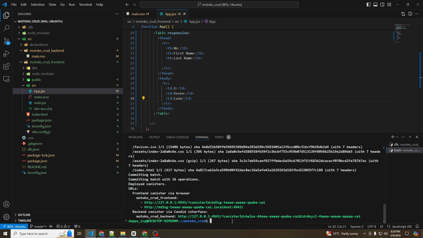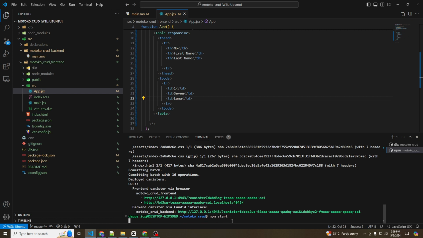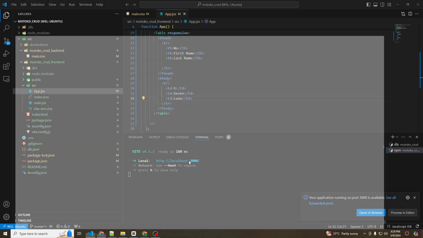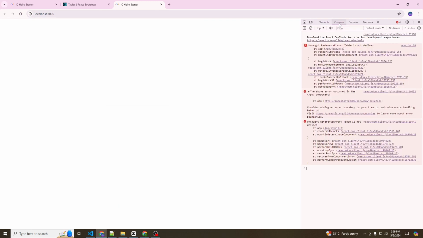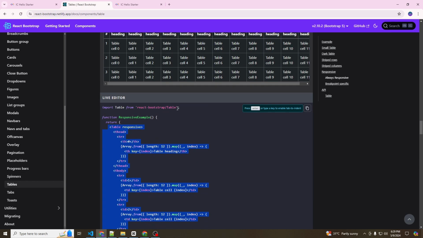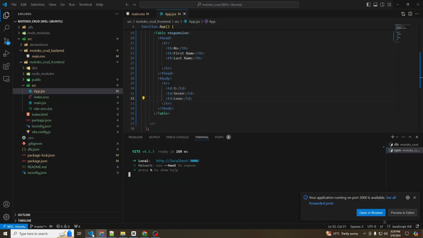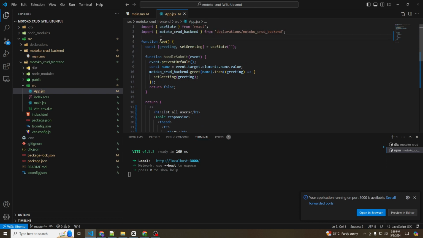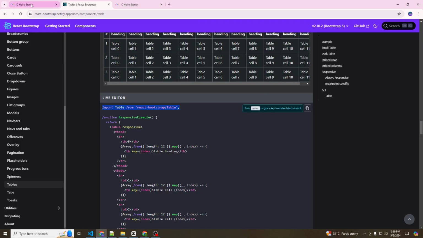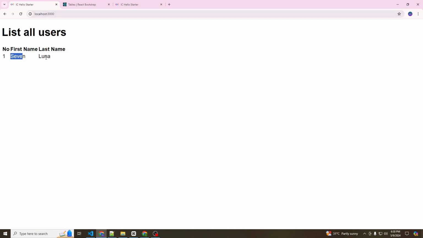All right, we run our npm start to access our front end. So, all right, I think what is the error? Table is not defined. All right. So we need to copy this one and then paste it here. All right. We try to access again, and then we have a 7, and then we have a Luna.